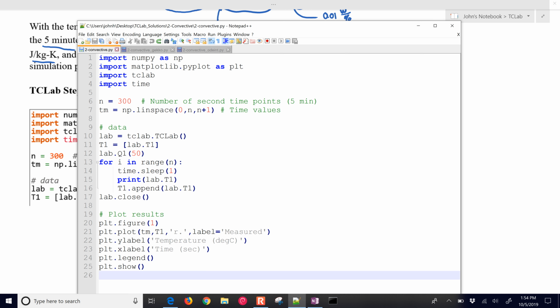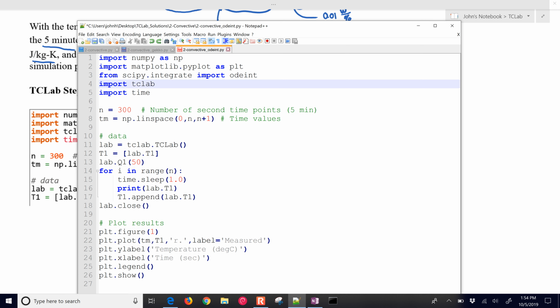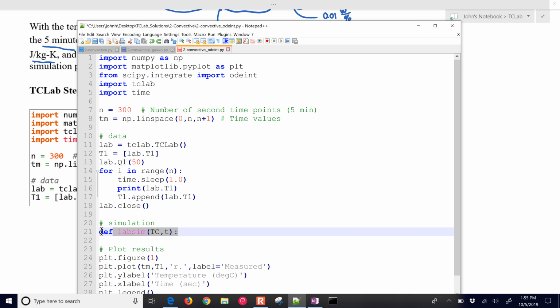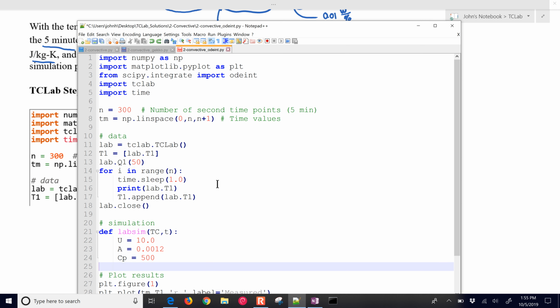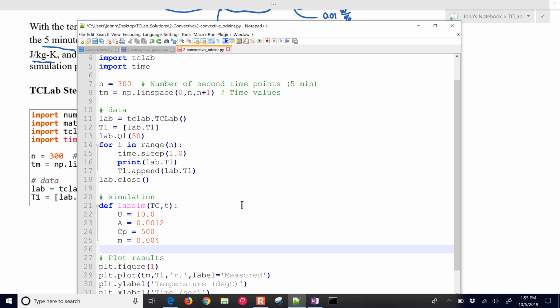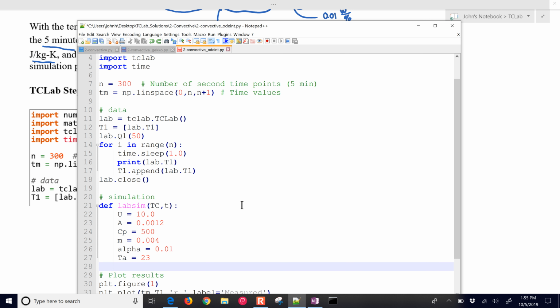And so for that, we can either use ODEint or GEKKO. I'll show ODEint first. We need to import from SciPy integrate. We're going to import odeint. Next, we're going to create the simulation. Here, we're going to define our equation. I'm going to put in some of the constants: the overall heat transfer coefficient, the area in meters squared, Cp, which is 500 watts per kilogram Kelvin. And then there's our mass in kilograms, there's our alpha value, and our ambient temperature.